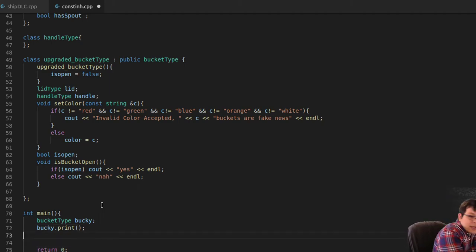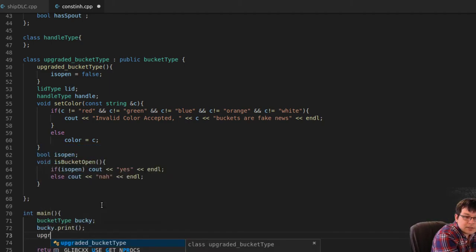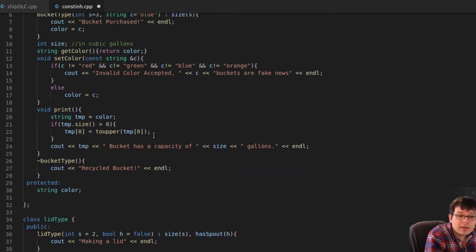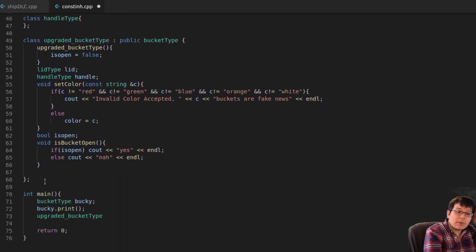So let's make first an upgraded bucket just to make sure that everything works. Oh, another thing that we're going to have to modify is probably your print function, because the print function is currently limited to not printing out whether the lid is open or closed. So we want to add that in.